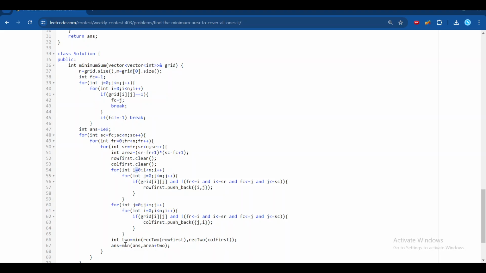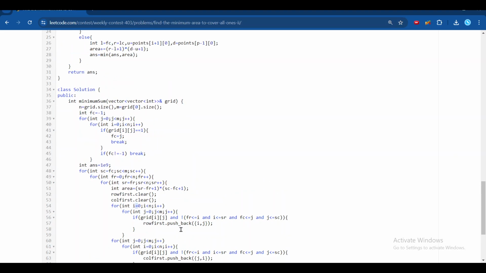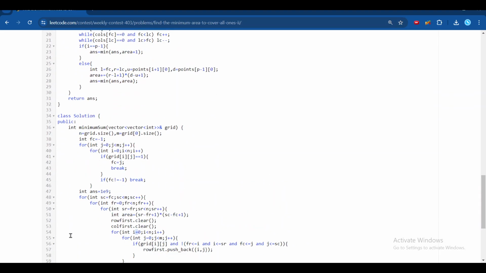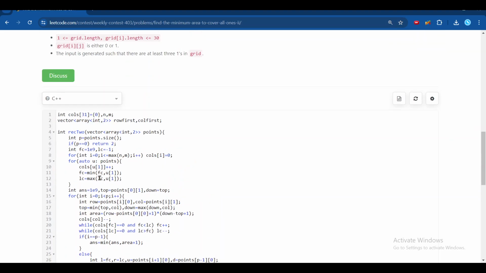Okay, then our rect 2 will be minimum of the horizontal split and the vertical split, and your answer will be minimum of answer comma area of the first rectangle and area of solving the rect 2, our black box. Okay, that's why answer will be minimum of answer comma area plus 2. This problem is quite interesting, and I think there are better solutions than this on time complexity, but this will also work.